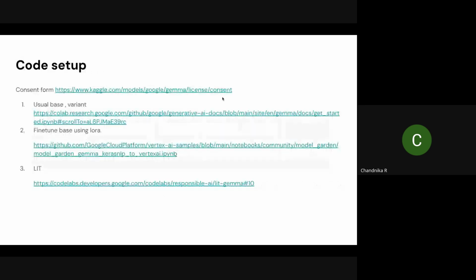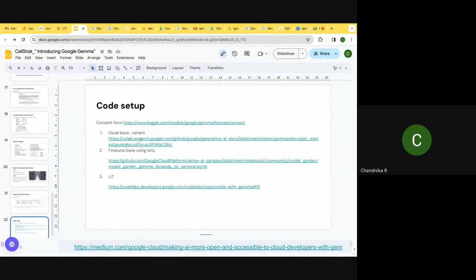The general practice is to get consent from the Gemma site. Once that is done, we can access the models. The other way is also possible, but the way recommended by Google is to go to the site, agree to their terms, and then start using it responsibly. So we'll see a quick demo on the base variant.